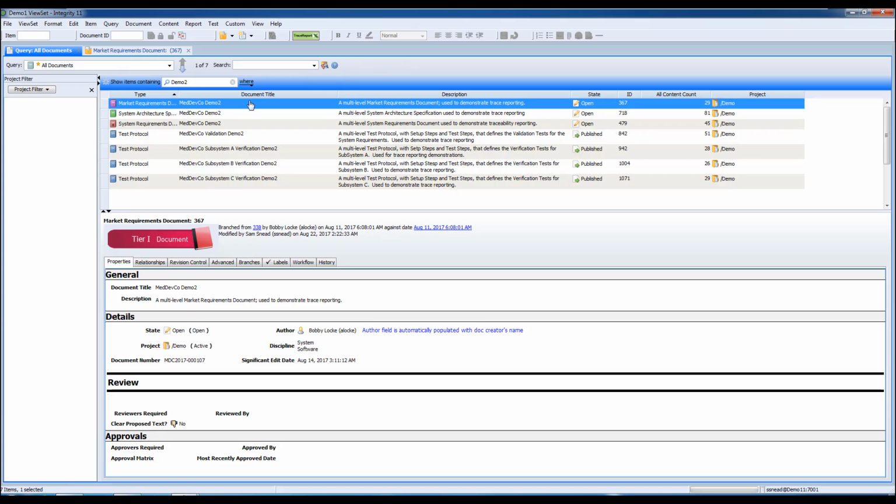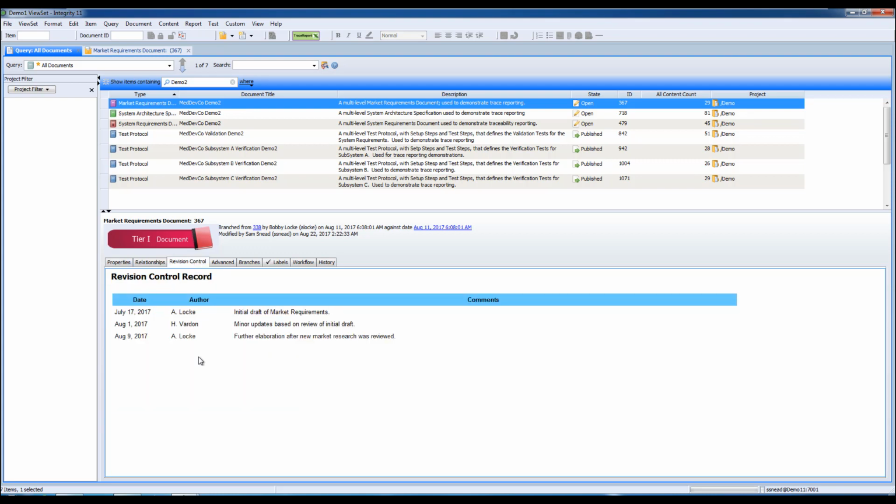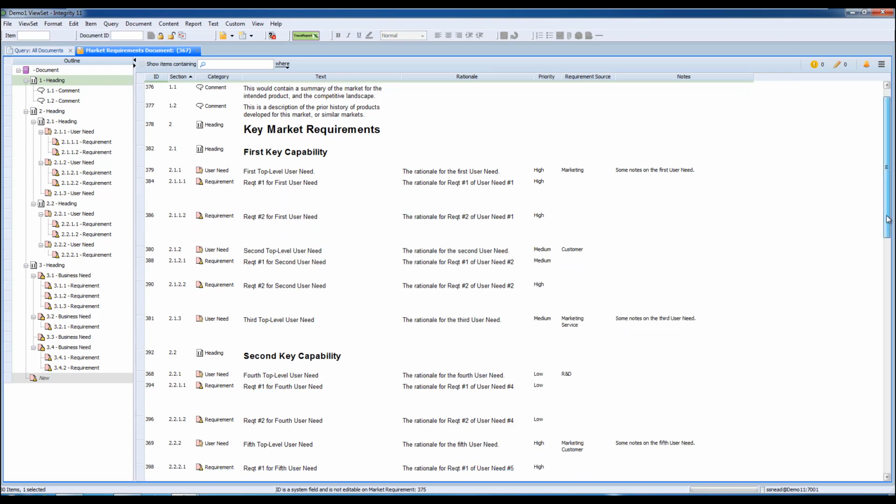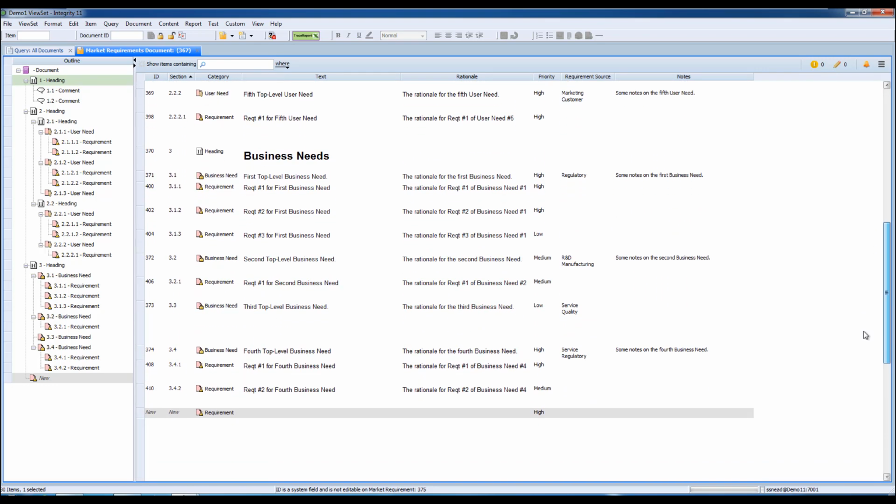We start in the PTC Integrity client with a market requirements document. The document segment contains a number of summary fields and a table of change history entries. Within the document itself, there are three top-level headings. Under the Key Market Requirements heading, there are two subheadings which contain the user needs of the document. The business needs are contained under the corresponding top-level heading.